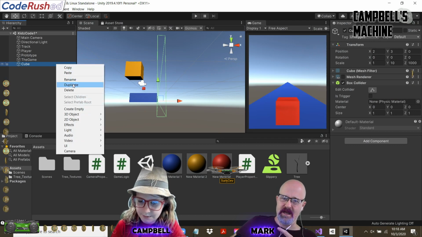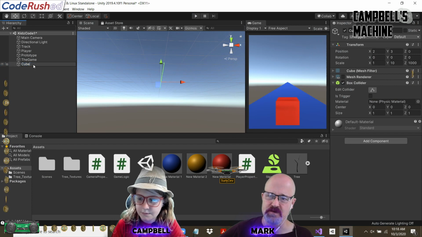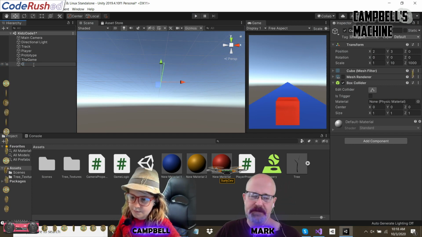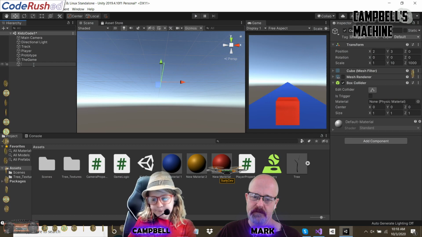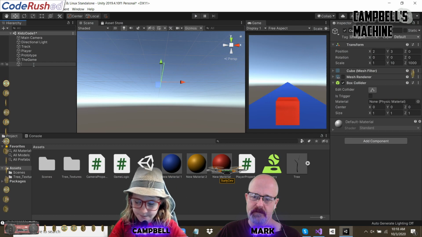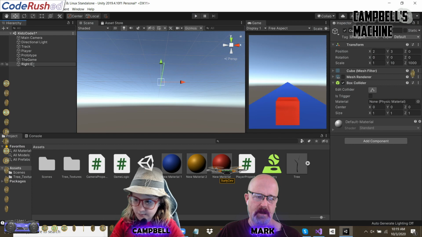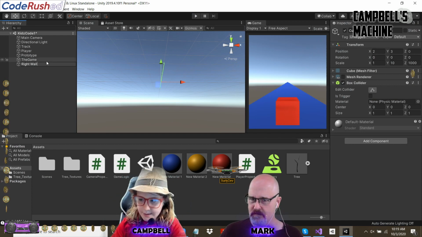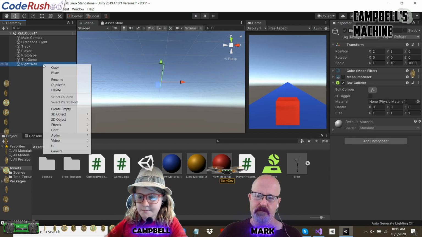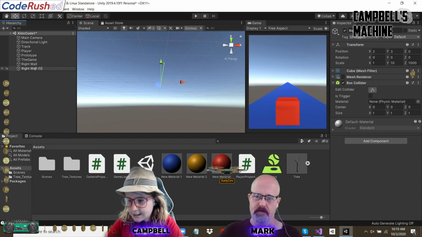Should we give it a good name first? Oh yeah. Rename was right above duplicate in that menu. Oh, you can also do this too. Oh, that's good. Right wall. Sure. I like it. Okay. Duplicate. Let's call this one the left wall.